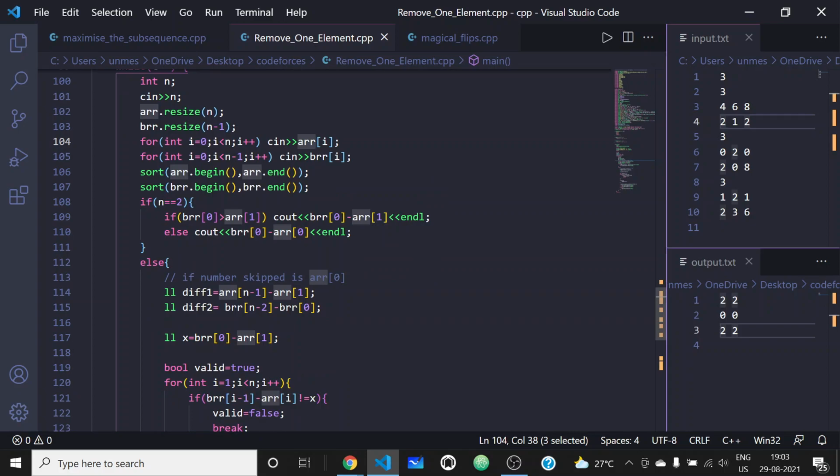And now I am sorting these two arrays, and I'm first handling the case n equals 2, because this is the only case in which multiple x is possible. So I will be showing you guys how it is, but first let us understand.